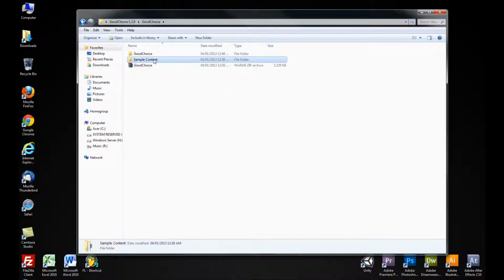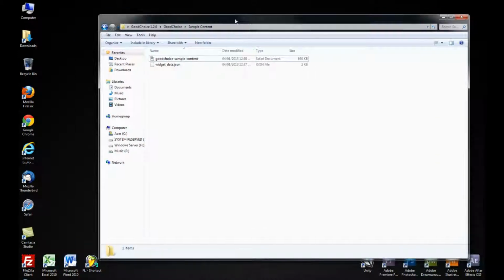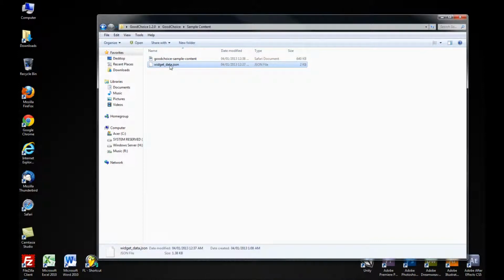Also, you should have a folder in here called sample content. There should be two files in here. One will be the Good Choice sample content.xml. This file is going to include all of the demo site content, pages and posts, so that you can quickly recreate the demo site and start editing away. The other thing here is something new that we've started doing, which is widget data. This will allow you to set up and import the same widgets and the same settings that we're using on our demo site.